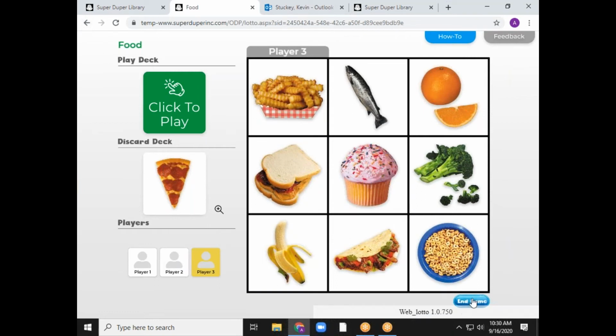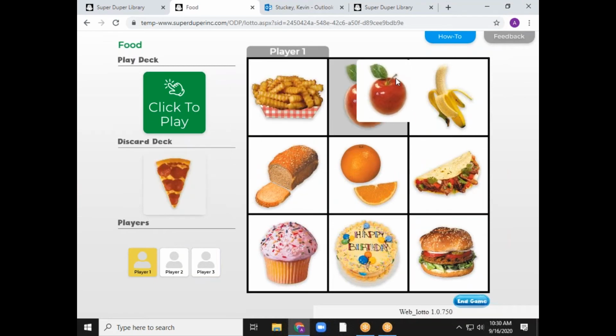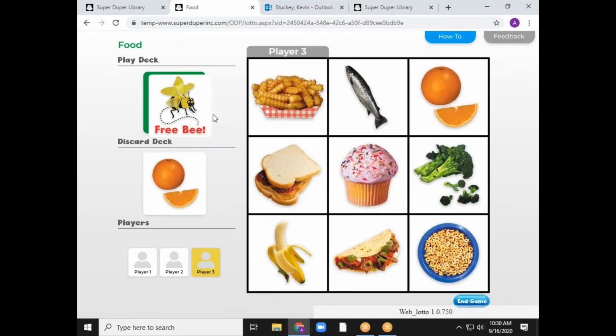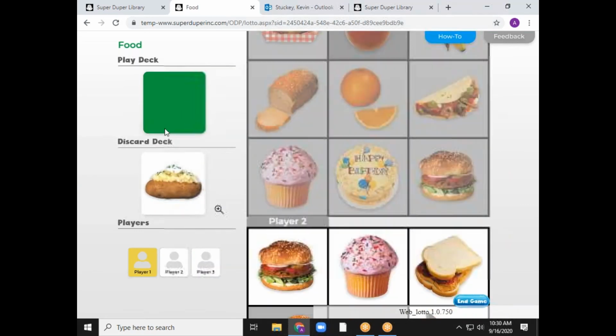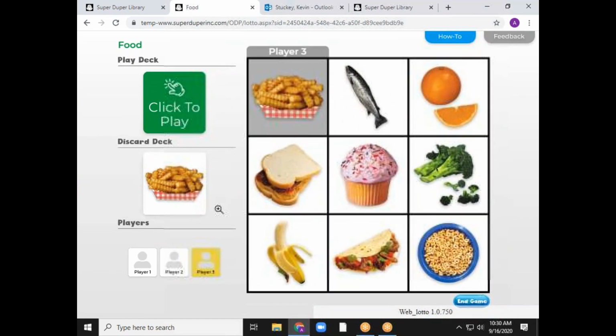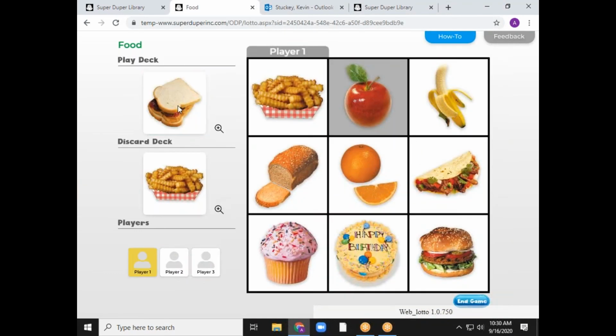At any time you can end the game. Once all of the playing cards have been discarded from the play deck, then these will flip over and reshuffle back into the playing deck. I'm trying to get through them so that you can see how that actually works. I'm getting hungry. Well, we're going to see what all we can find for you. Oh, that's already on there. And the nice thing is we're using the clear, colorful photos as well.